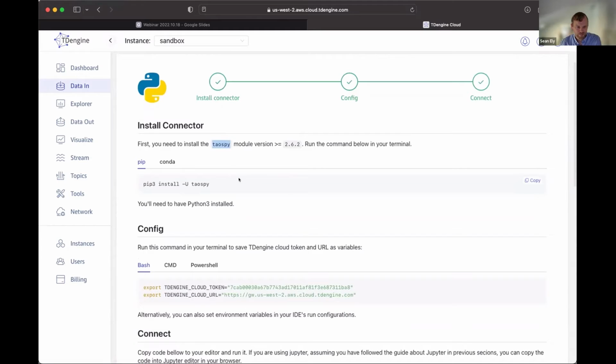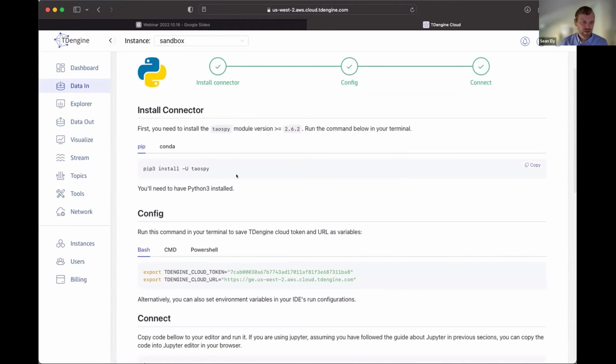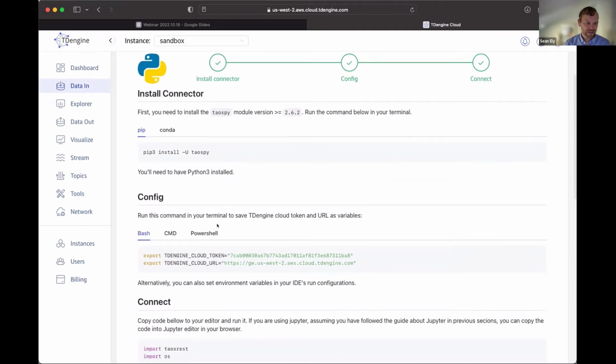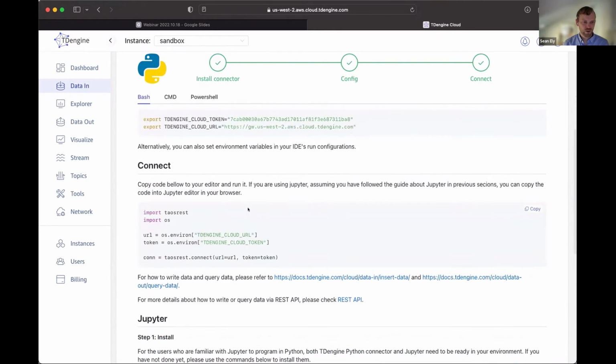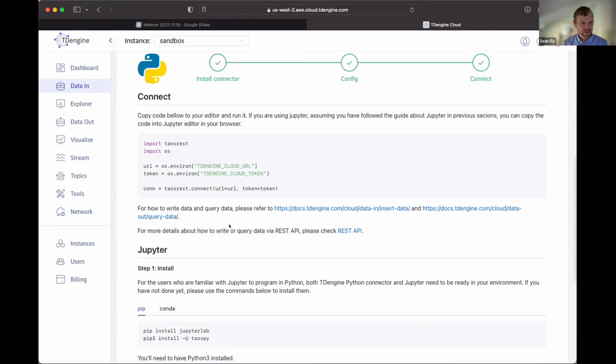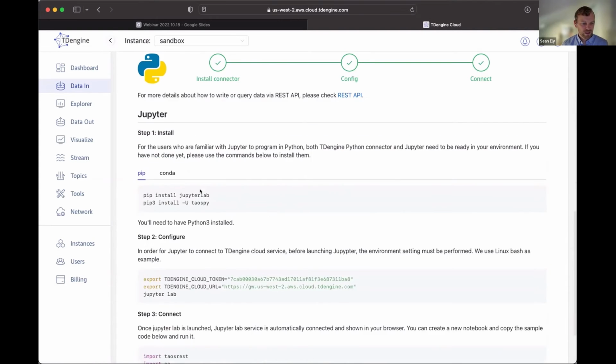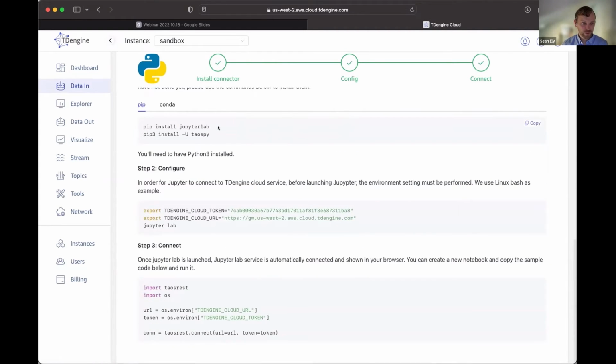You can see we've got a package that's available through pip. So you can install taospy, and then in order to connect to our cloud instance, you just need a token and a URL, which have been provided here. And we've got a connection. So you just set up the connection with the token and URL. And from there, you can start developing with it.